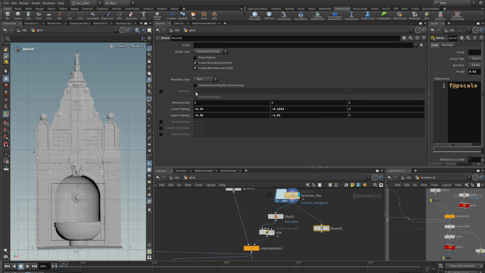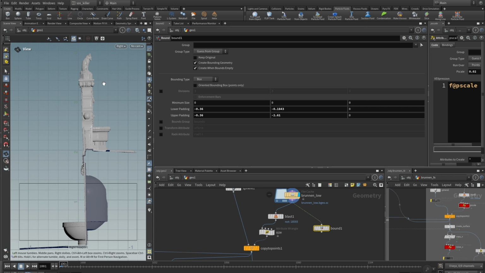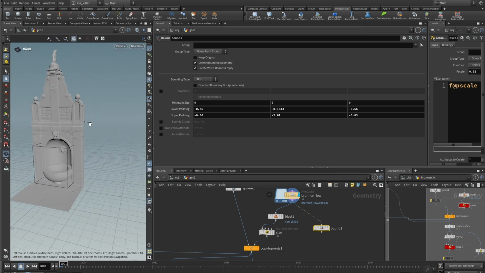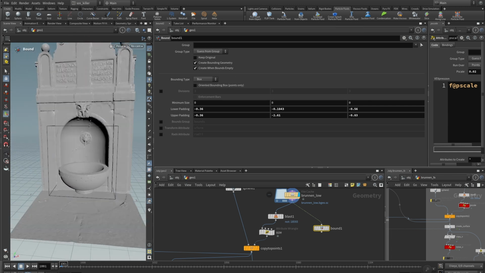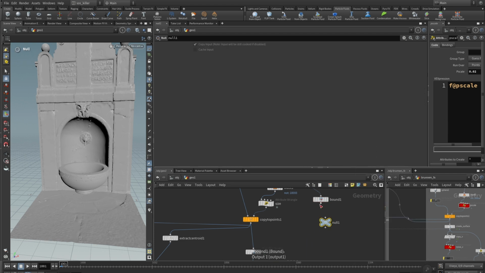Okay, now I just go back here. This is top. And here you see we have to change this padding too. Will be something like this. Okay. Now I go back to perspective view, and you see this is the region of my simulation. I will create a null object. I rename it to container.